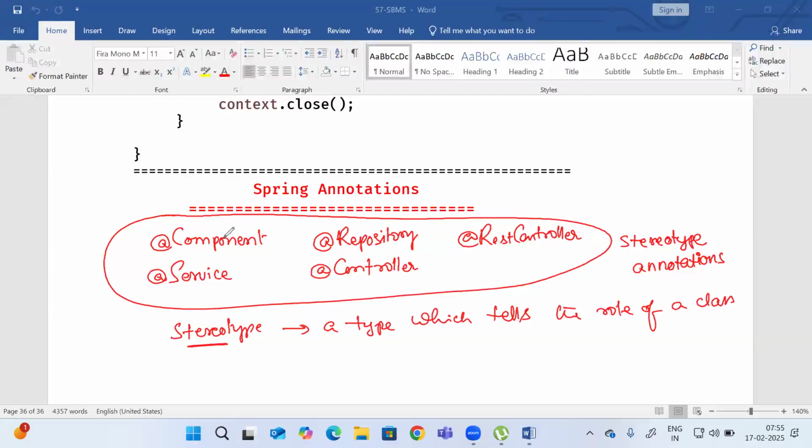Now there are annotations available here. These 5 annotations come under one category called stereotype annotations. In that, the first annotation is called at the rate Component. These 5 annotations are all class level annotations. These are all called what level? Class level.